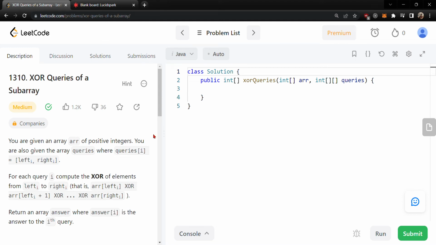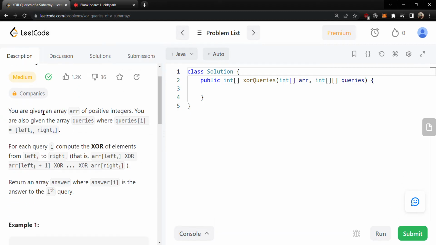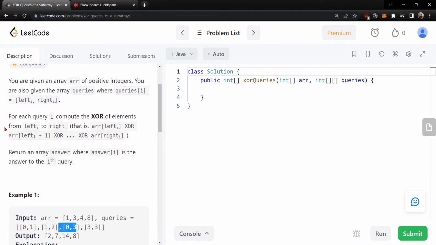Hello everyone, we are solving problem number 1310, XOR queries of a subarray. It is a very interesting problem, so let's check out the problem statement. You are given an array ARR of positive integers. Also, you are given an array of queries where queries[i] denotes left i and right i. For each query i, compute the XOR of elements from left i to right i.